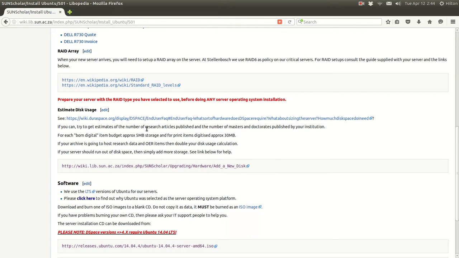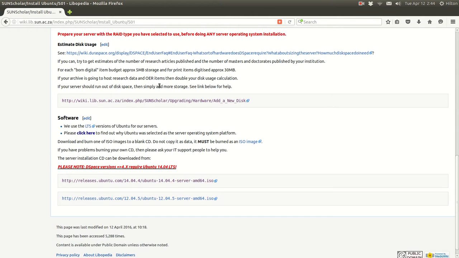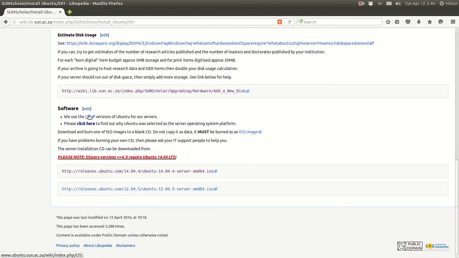Also, it's a good idea before purchasing hardware to estimate your disk usage, and I have some help there. Also, if you have run out of disk space, I have some procedures there to add a new disk. The software we're going to use as the server operating system is the LTS version of Ubuntu, as I said before. If you want to find out why we use Ubuntu, you can click here.